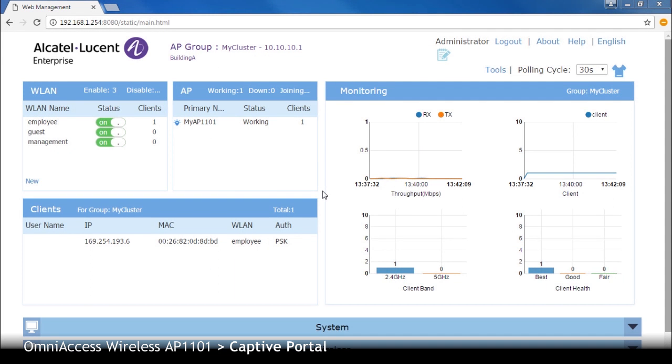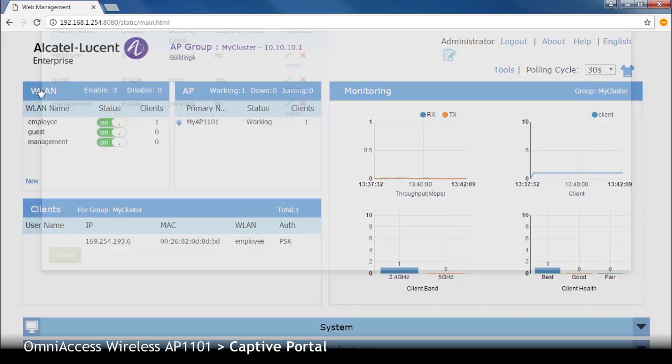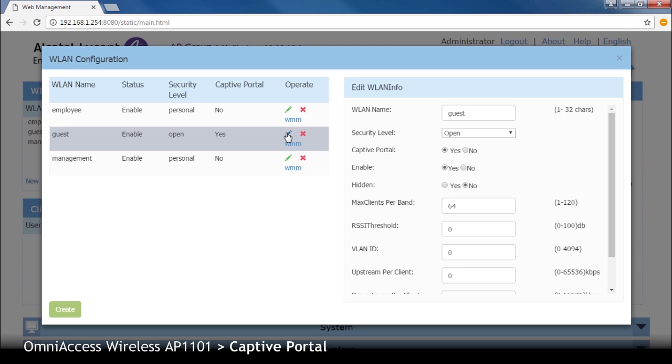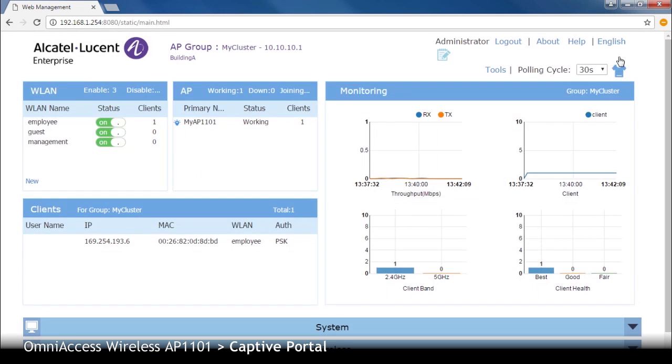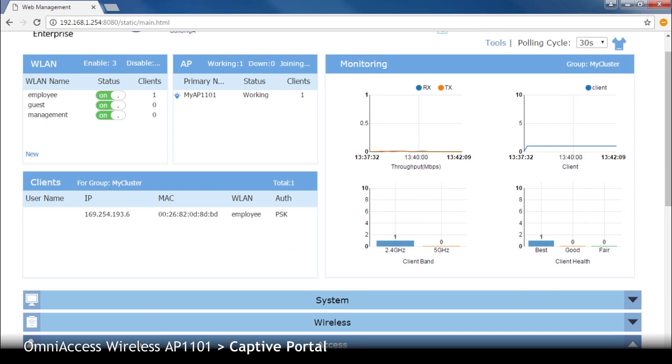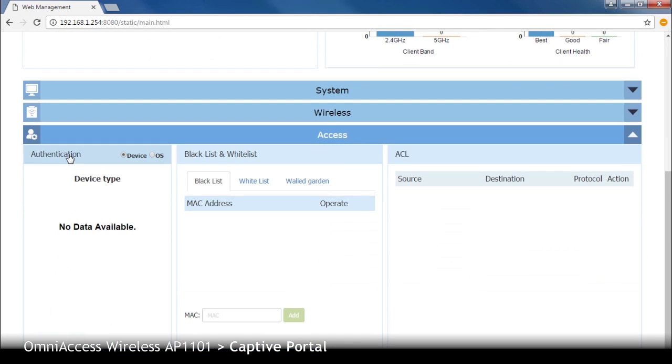The AP1101 supports Captive Portal authentication method for guest network. When using Captive Portal, a web page is displayed to guests when they try to access the internet. First, confirm that your guest WLAN is using the guest network type and the Captive Portal is enabled. Click WLAN to edit your guest WLAN and check these settings. Then you need to globally enable Captive Portal on the AP. Click Access, then Authentication to turn on Captive Portal.